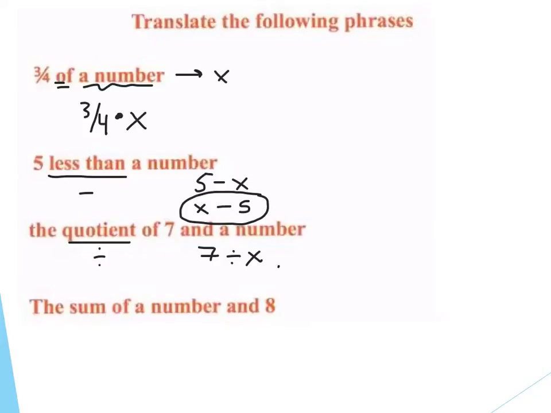No, I could have written it as maybe a fraction, 7 over x. That also represents division. So there's multiple ways in which you can write that. Quotient means division. Last one here, we got sum. Sum means addition, the sum of a number and 8.